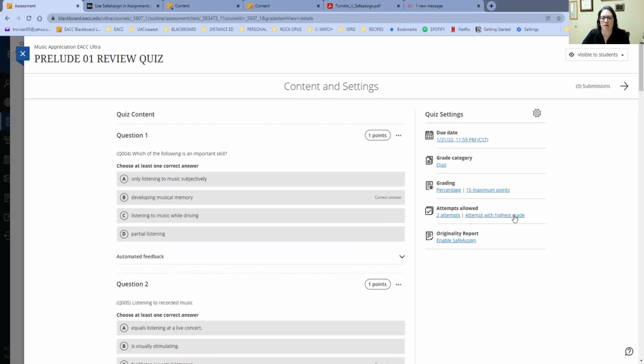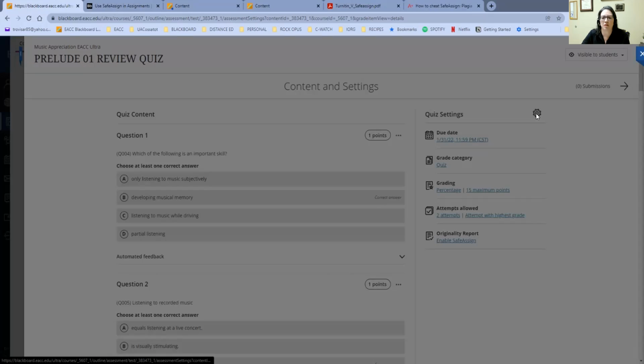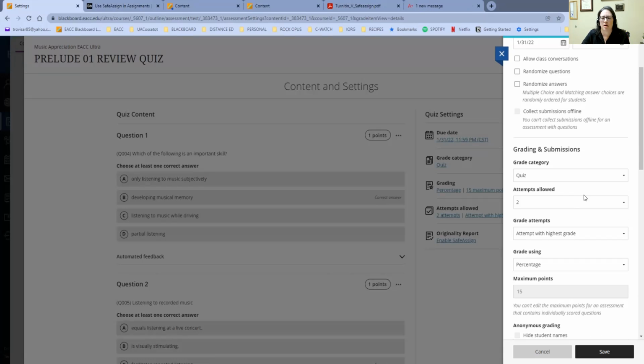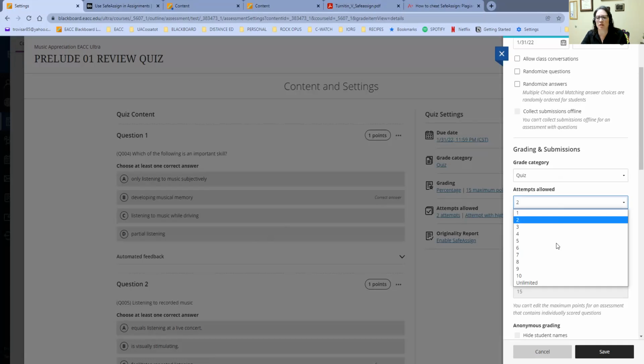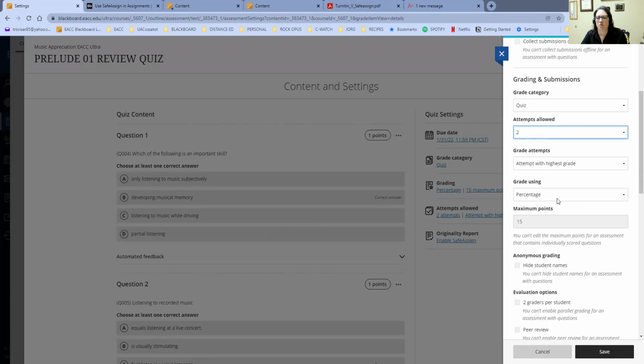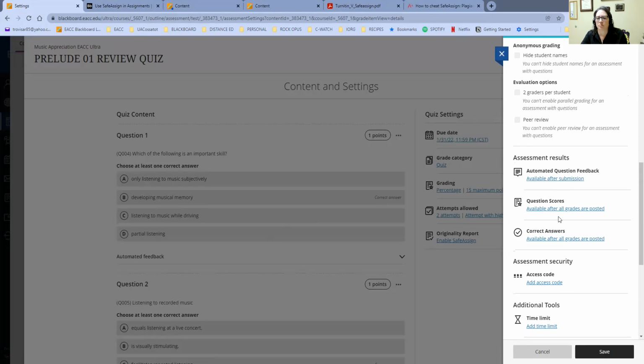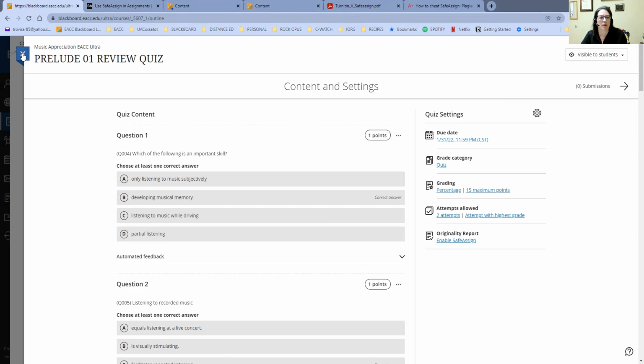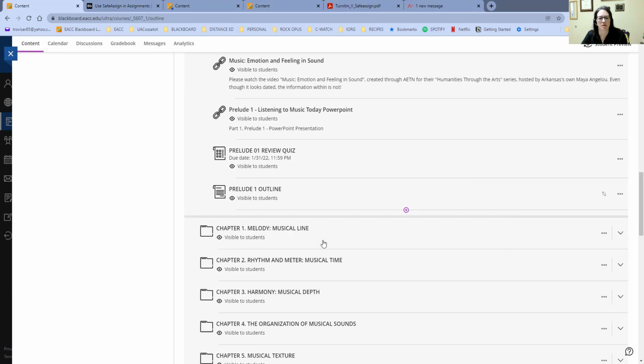Again, quiz settings are over here too. Again, just click the wheel, this opens up. There's a due date. I can randomize questions, randomize answers. That's a good proctoring tool you can use. These are open book, so it really doesn't matter. It's a quiz category. They have 2 attempts for each one. Again, attempt with the highest grade using percentage, and so on and so forth. You can add time limits. I usually don't do that, but all those options are there in a quiz. And just always click the little X in the blue box to get out.